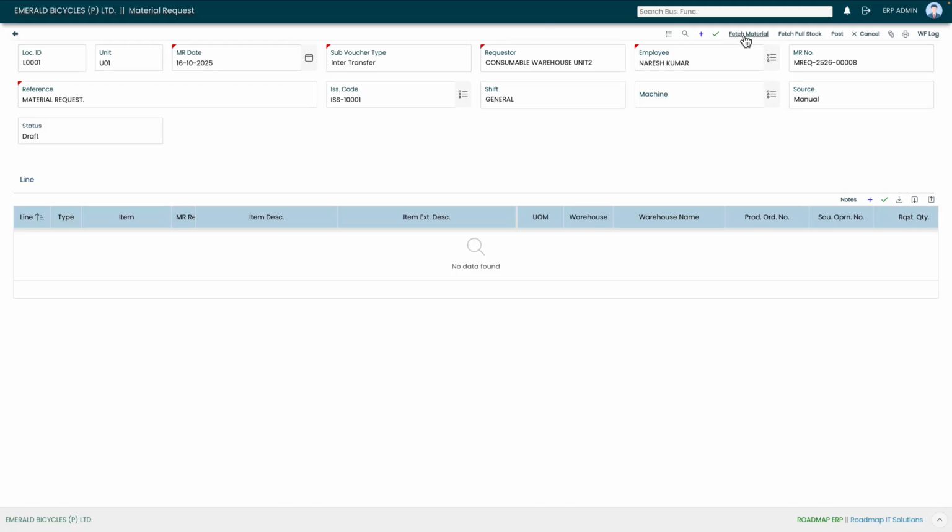Then here you have your fetch material, which means retrieving or pulling in a list of required items or materials automatically based on predefined logic. When it's of your fetch pull stock, it means pulling in a list of materials that have already been reserved and pulled to a staging area or marked for internal movement, so they can be added to your MR, that's material request for issuance or tracking.